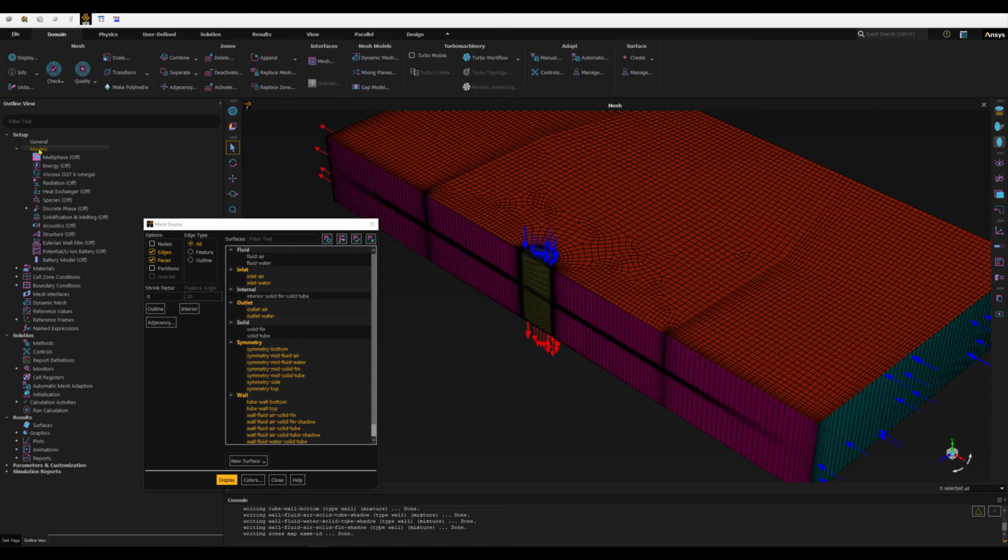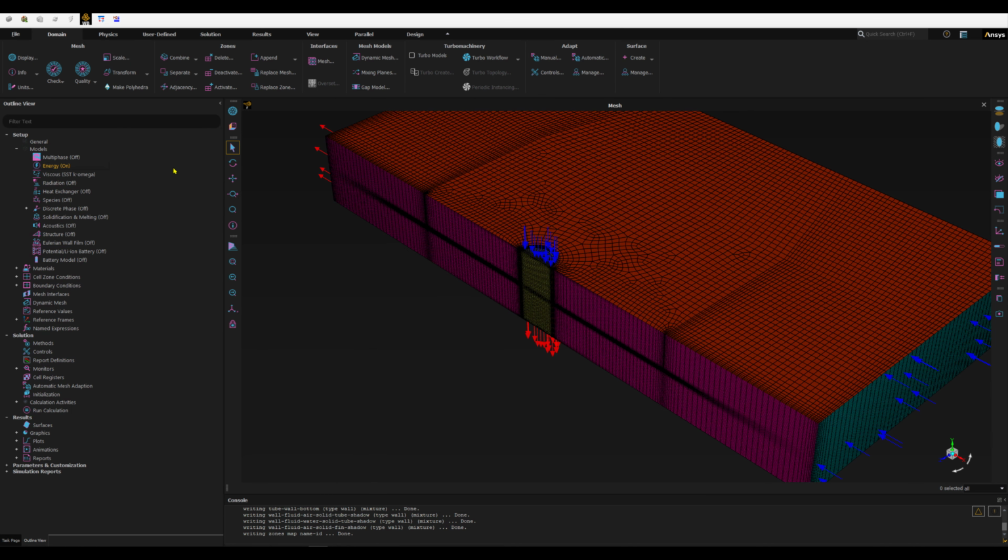After this general part, I will go to the models and first activate the energy equation by double clicking on it, and then select the energy equation and press OK. For now, let me close this window.